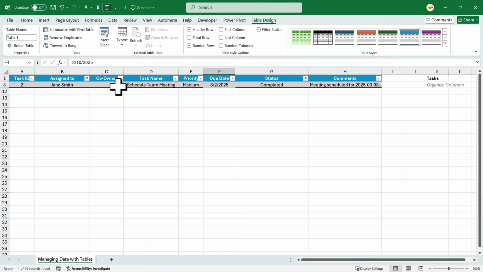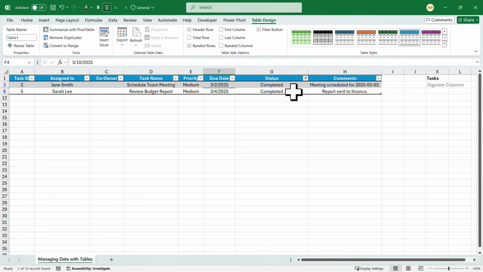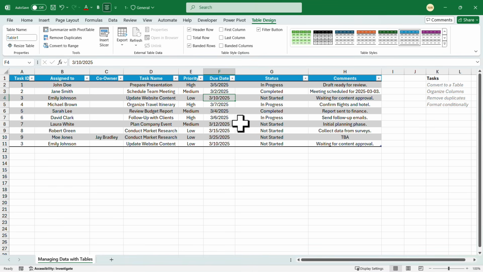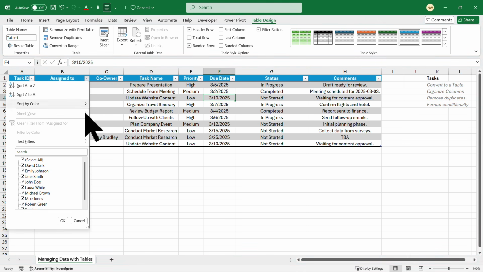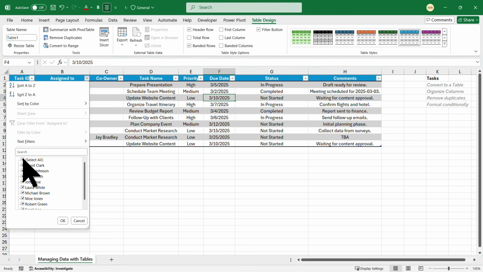And there you go. It's a great way to quickly filter to see how many tasks have been completed by Jane Smith. I'm going to clear those filters. So I'll just click on that filter icon there and clear the filter from the status. Okay, I'm going to click on Assign To, and let's see how many tasks have been assigned to Emily Johnson.